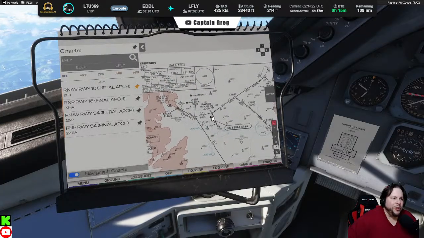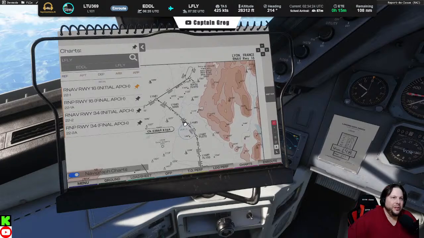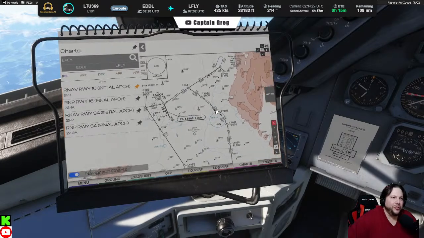This isn't the approach chart, is it? Is this the arrival chart? Oh yeah, this sure is the arrival chart. I mean the approach chart.